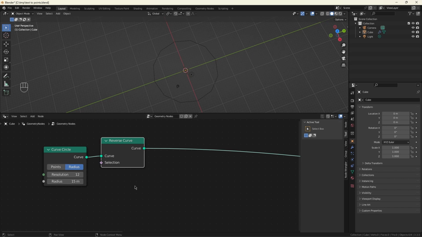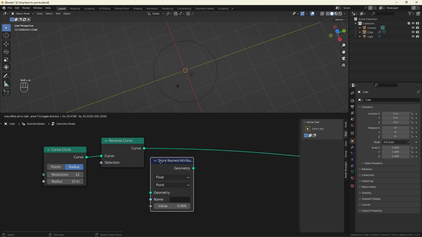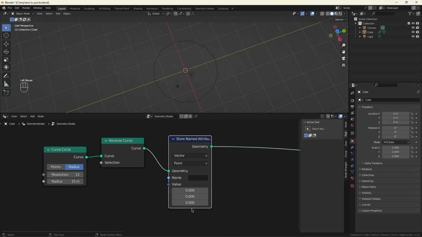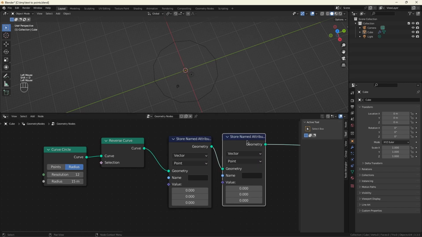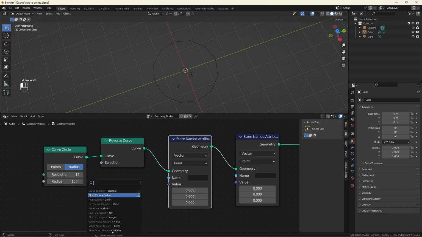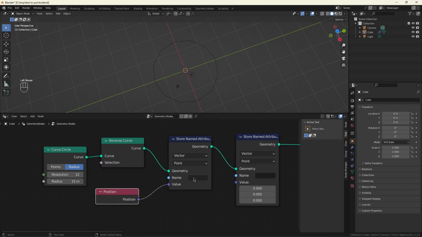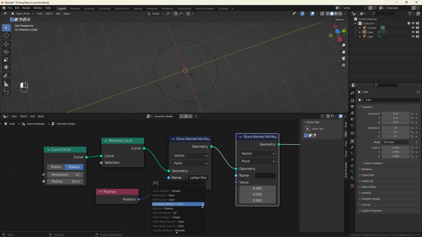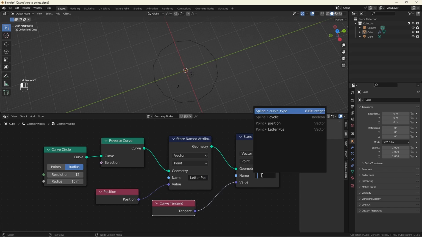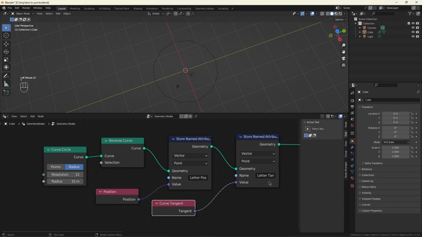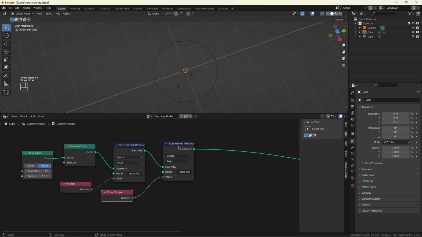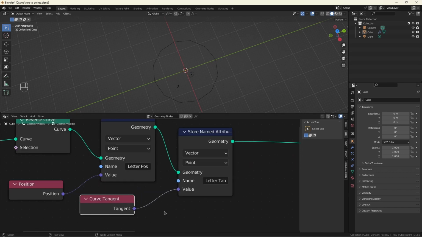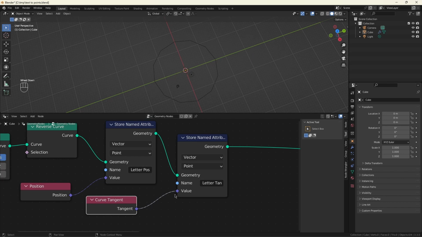We want to add a couple of store named attributes, and these will be vectors. The first one will be for the position, and the second one will be for the tangent. So again, what this will do is create entries in the geometry for this, and these values will influence every piece of geometry that derives from this.